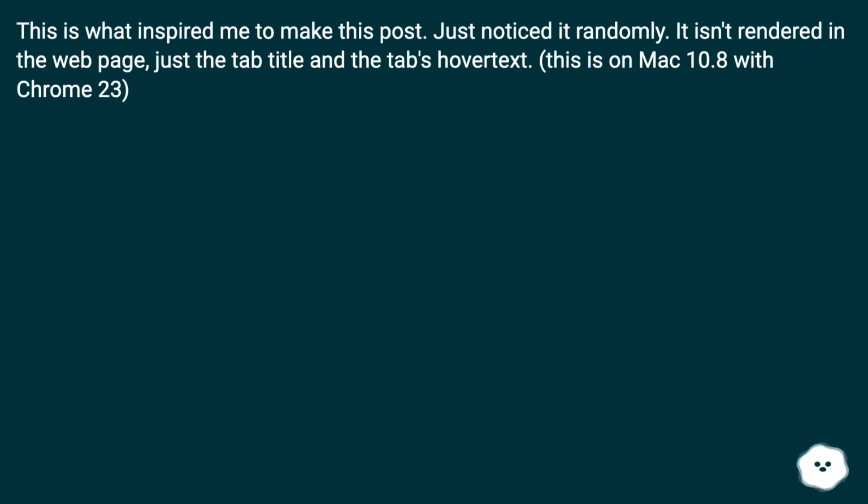This is what inspired me to make this post. Just noticed it randomly. It isn't rendered in the web page, just the tab title and the tab's hover text. This is on Mac 10.8 with Chrome 23.